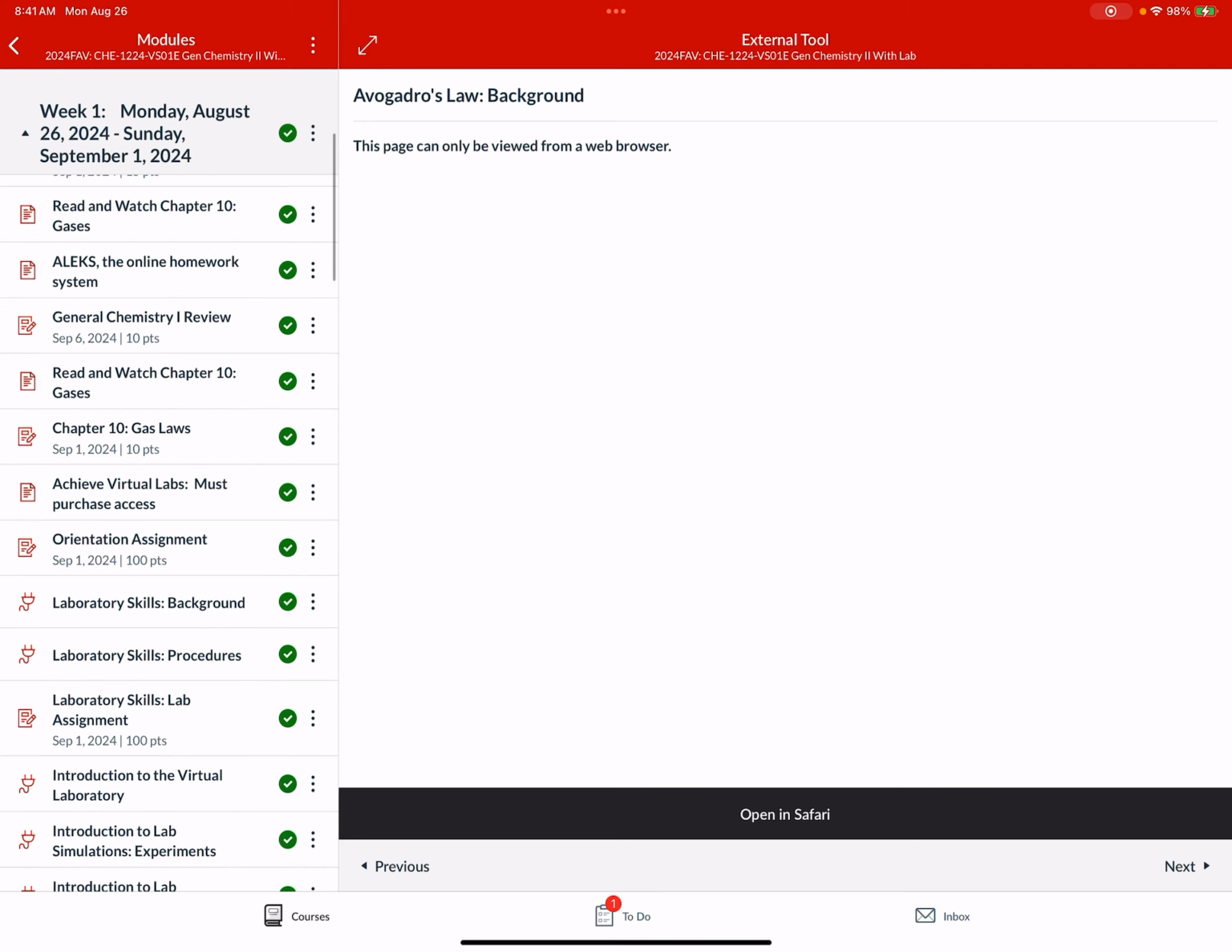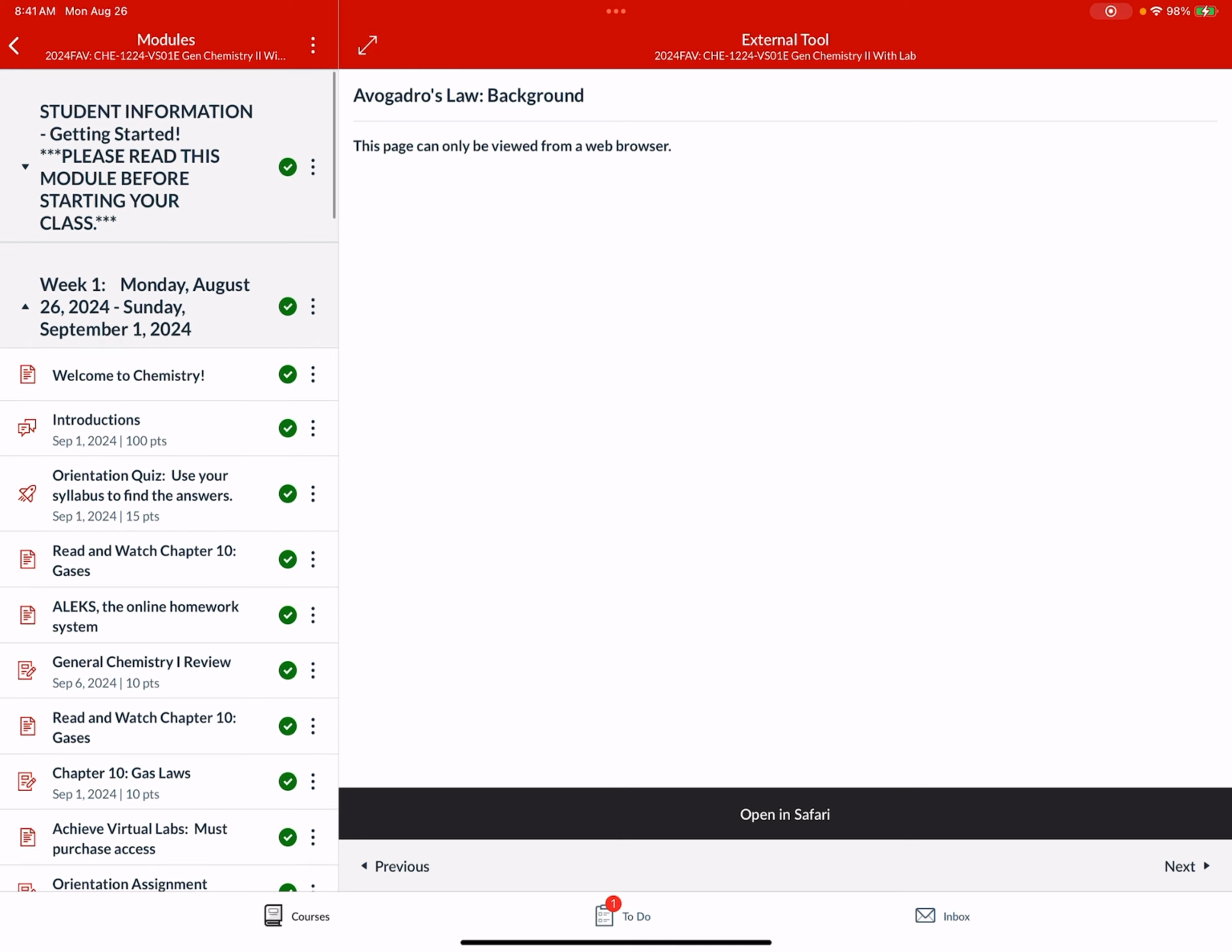Feel free to send me a Canvas message with questions. You can post questions on the discussion board. You can email me as well. Be sure that if you email me, you include which class you are in. If you send a Canvas message, I can tell which class you're asking a question about. But in an email, it's very likely with online students, I'm not going to know based on just the name which class you're asking about. So be sure to include that in your question.